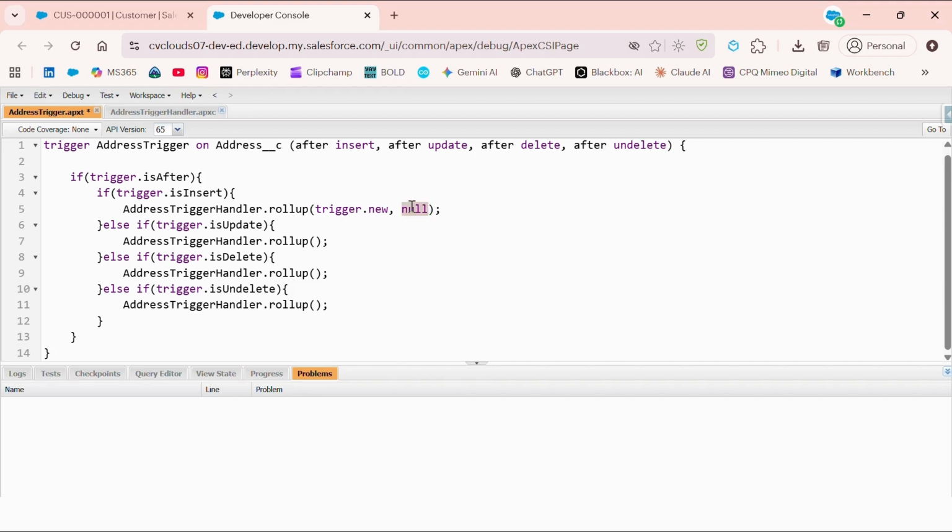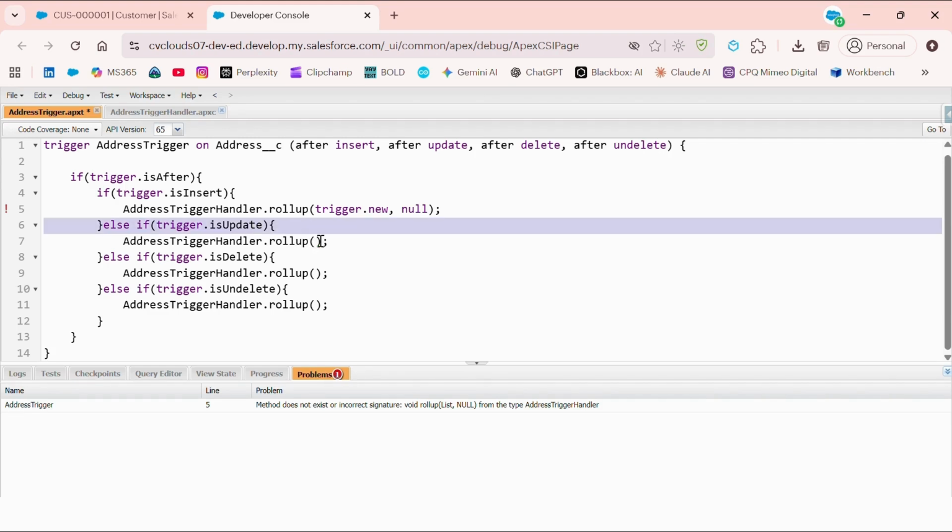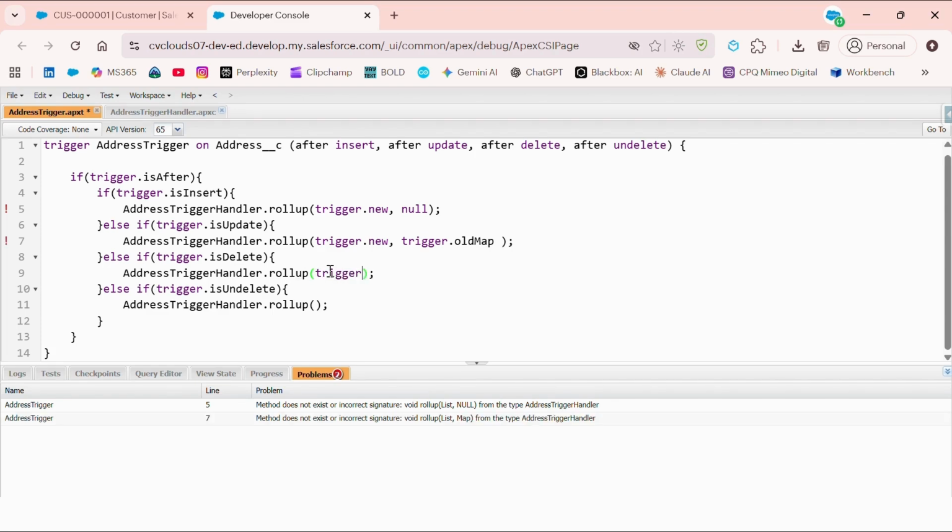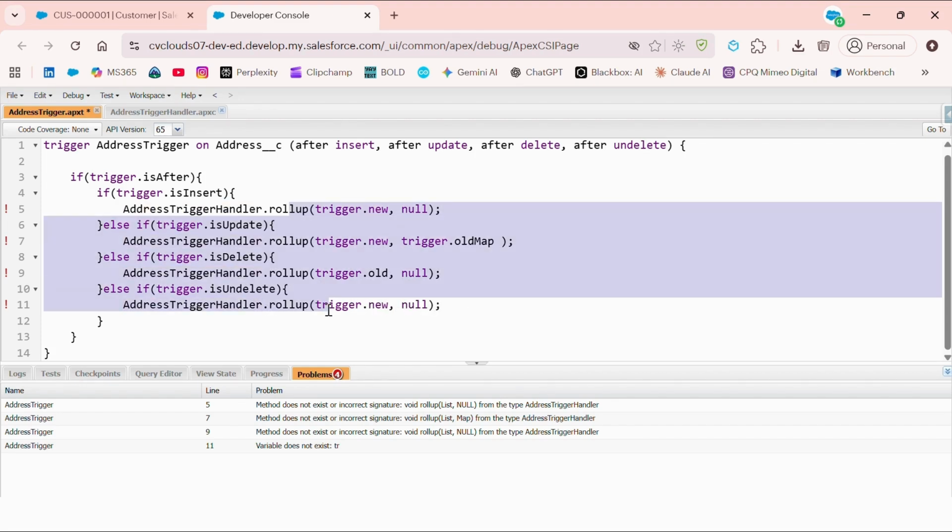I will tell you why we are passing that second parameter as null here. So let's pass the parameter for after update. The first parameter is trigger.new, the second parameter is trigger.oldMap. For delete we will pass trigger.old and the second parameter as null. For undelete we will pass trigger.new and the second as null. So these are the parameters we are passing based on the events.